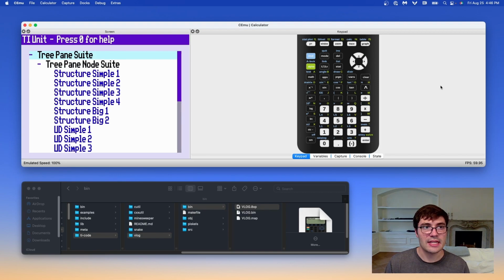Now we can run the test cases individually, or we can run the entire suite at once. To run anything, we just click 9. So we're going to run structure simple 1. Okay, that was fast, but what really happened there was it rendered a whole new page just for structure simple 1's output, and then once the test ended, it came back to this menu. Because the label is now rendered in green, we know that it completed successfully.